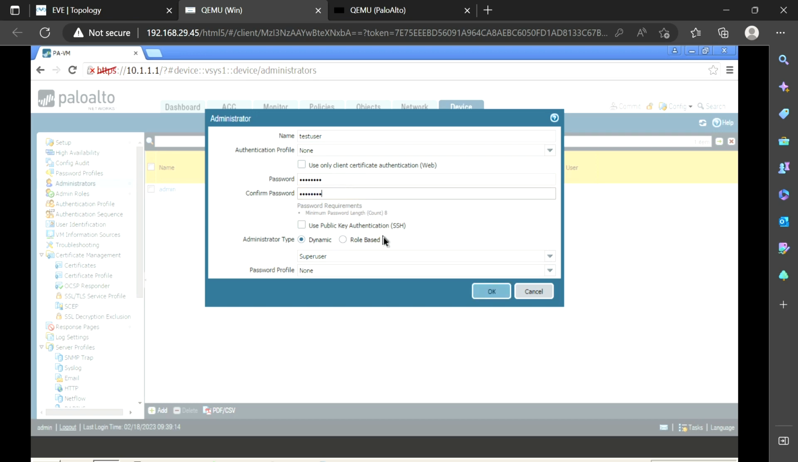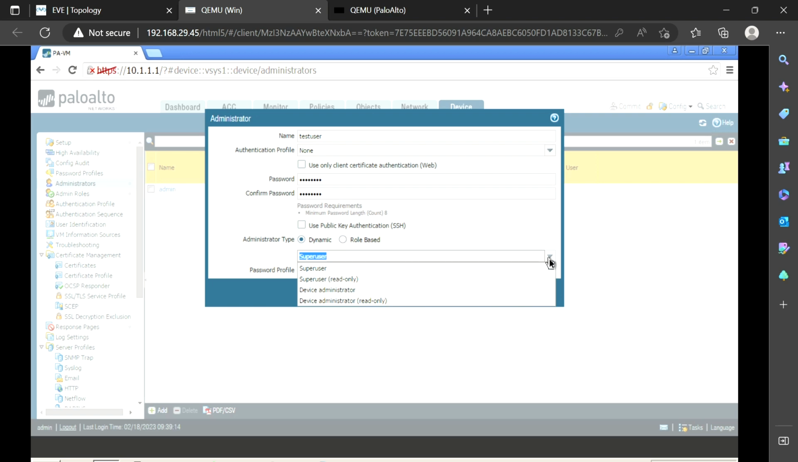Now our next thing is the role type, meaning which type of access you want to give. You can give the dynamic administrator type, or you can give a role based one. Right now we are selecting dynamic. So let's see what is happening in dynamic. Whenever it is dynamic, if you see this drop down, there are only 4 options, right?